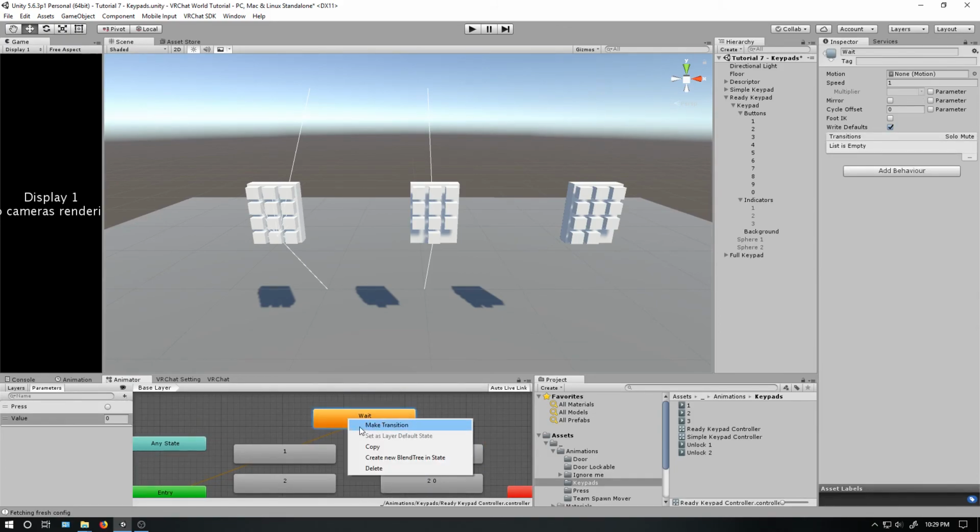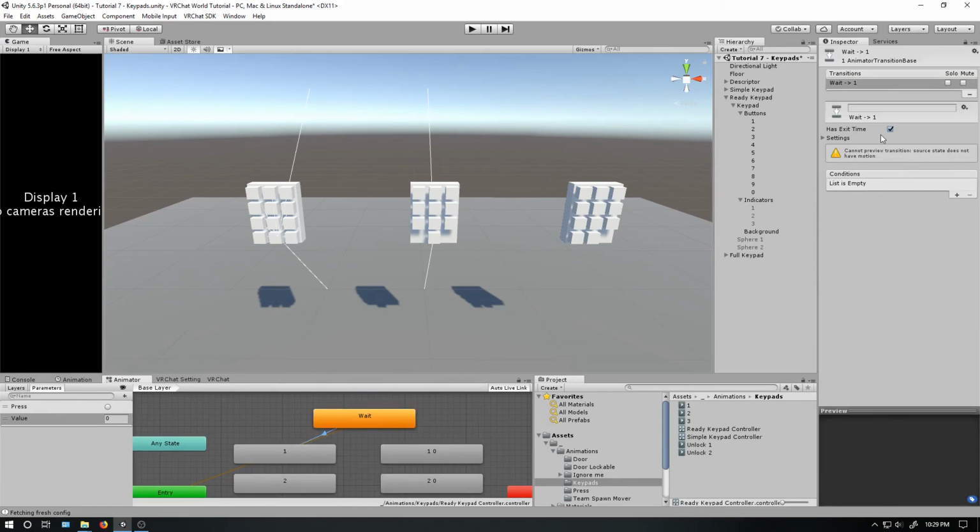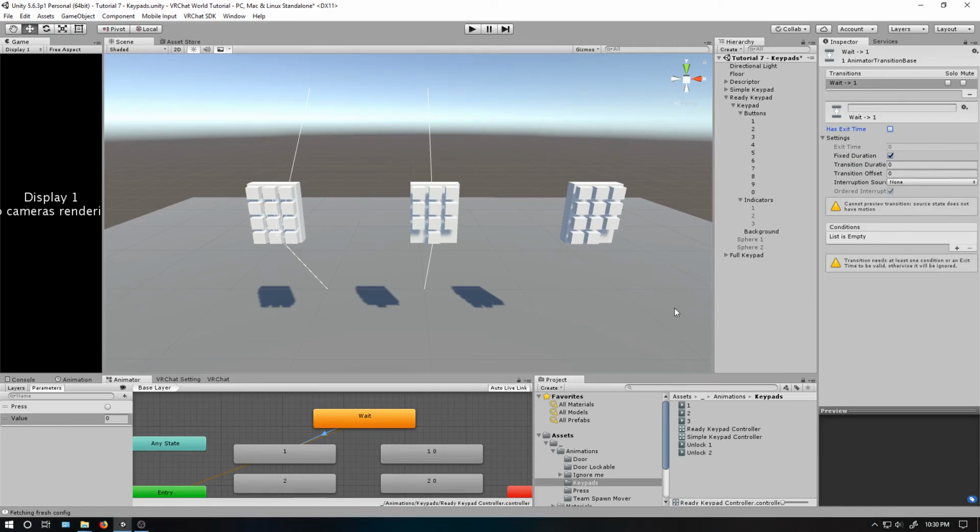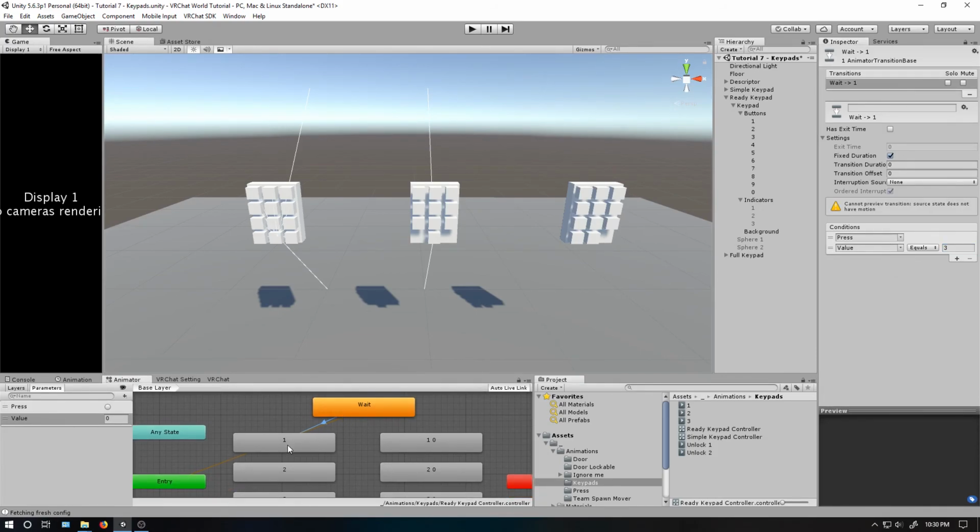So first thing, from the wait state, make a transition to 1. As I normally do, I'm going to set all these to 0 and uncheck this. And for this transition, we need to have 2 conditions. 1 needs to be pressed, 2 needs to be value, and set it equal to whatever you want the password to be. So in this example, I'm going to set the password to 321. So 3. And then from that, we have from wait, if it is equal to 3, go to 1. But if it's not equal to 3, well, we need to do something.